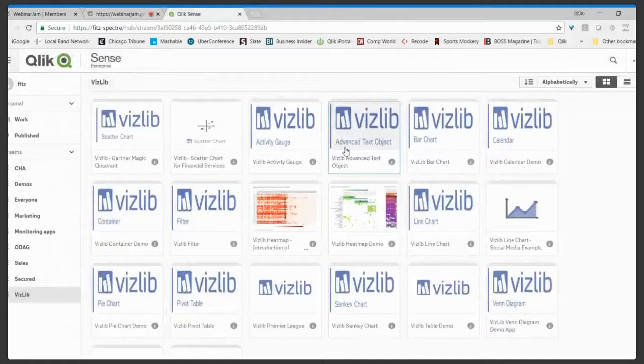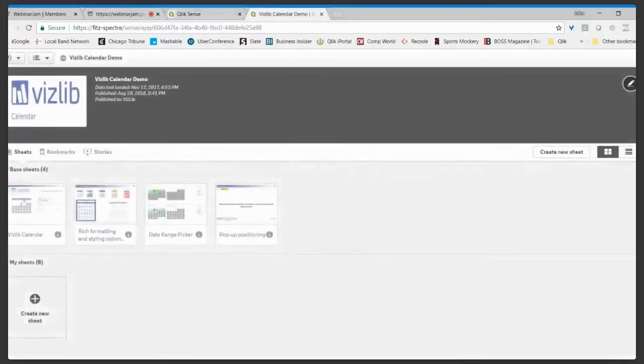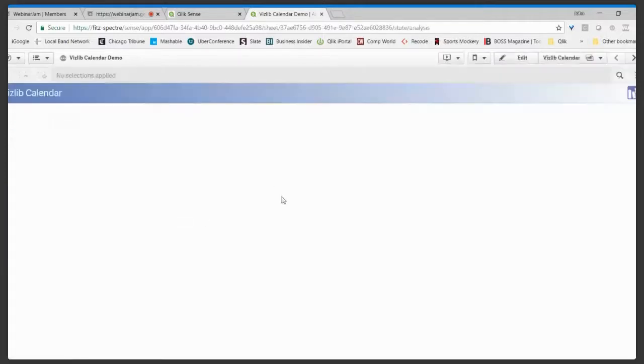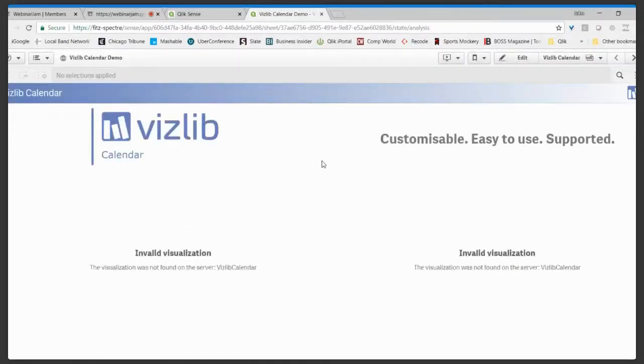Next up, another really common thing that happens to us as we're doing implementations is I need to do a calendar to be able to select stuff, especially if I'm doing things like show me the last 3 months, show me the last week. It's not necessarily easy to do that in a traditional Qlik.